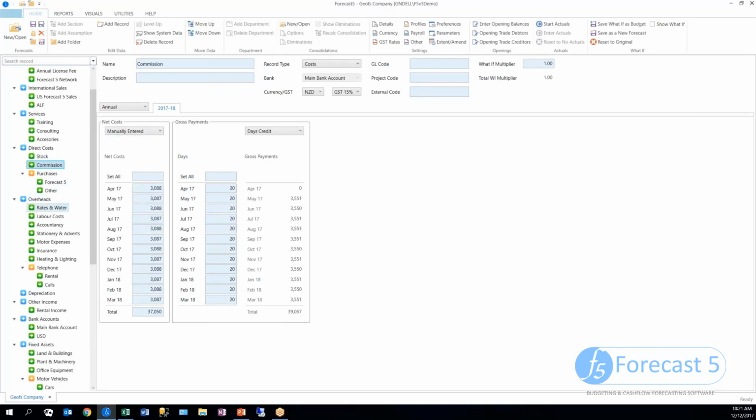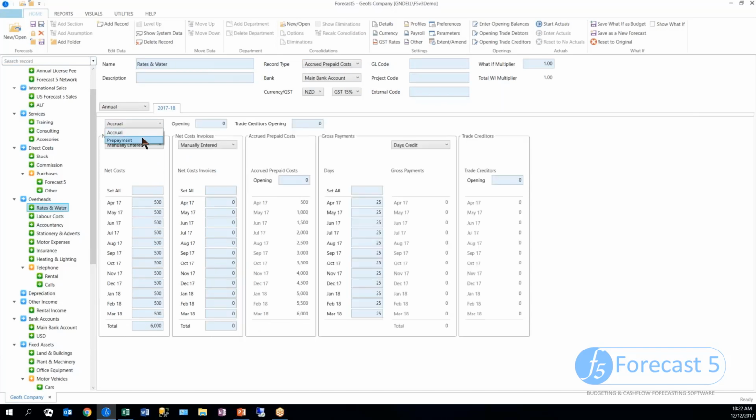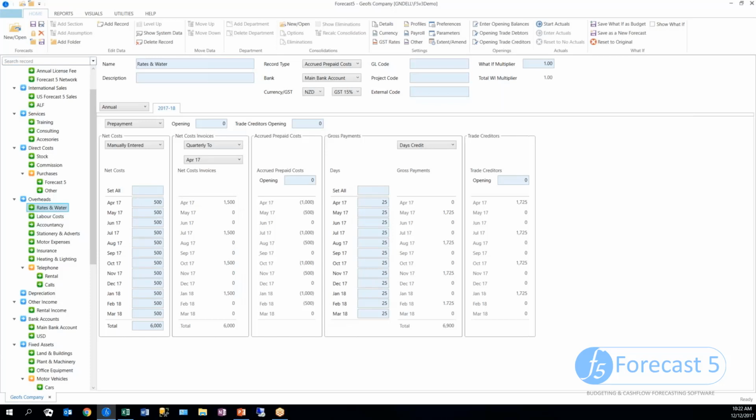So let's deal with some of these other records just to fill the model in. Rates and water. We know that's an accrual, and it's a prepayment, actually, not an accrual. We pay it in advance. So what we'll do is we'll set this up as a prepayment record. Simply say we're going to have $500 a month cost, but our invoices are coming in quarterly. Simple as that. We now recognize correctly an accrual or prepayment. We prepay it up front, we expense it $500 and manage that.